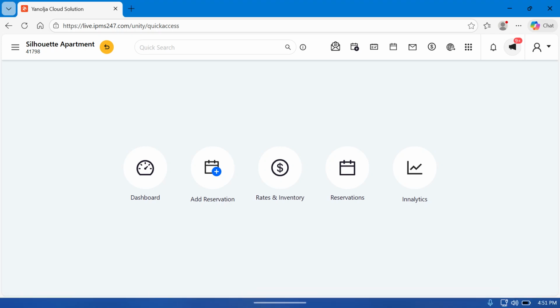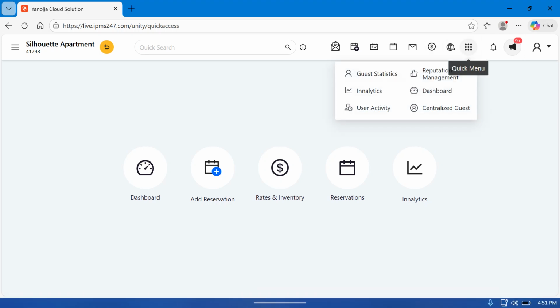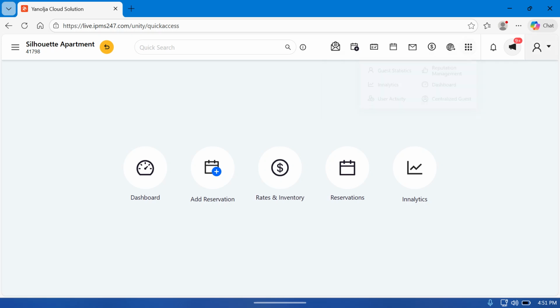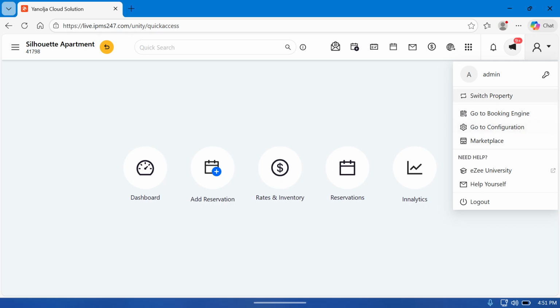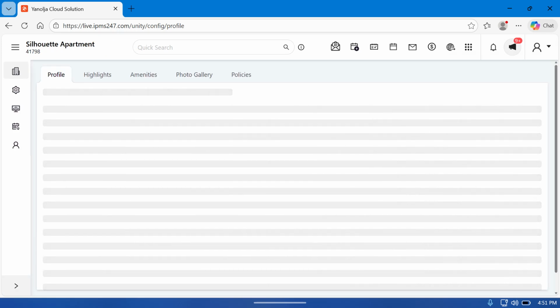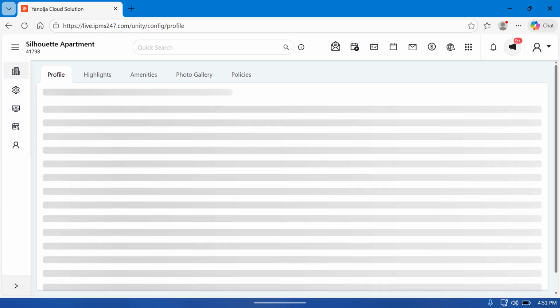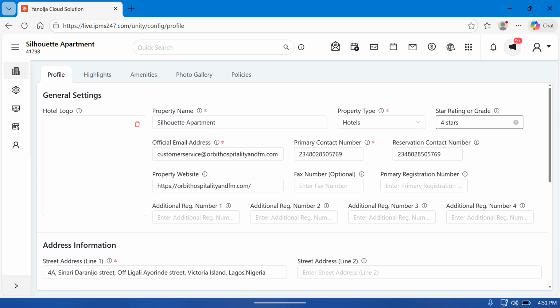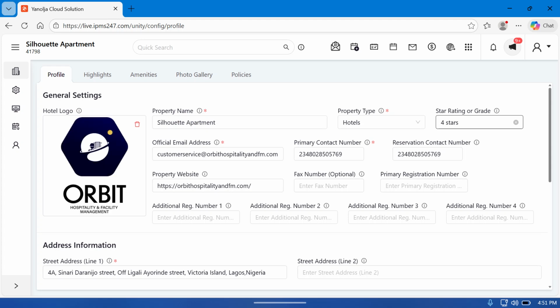So this is the new interface. We have a dashboard, quick menu here. You see your menu, get statistics, you see reputation management, analytics, dashboard, and so on. Then here, if you click here, you see there's nothing. If you click here, you can easily switch to configuration. Switching to configuration will not take you to the back end, like I showed you earlier on the old interface. So everything here looks similar, but you just need to look. So that's why we are here.